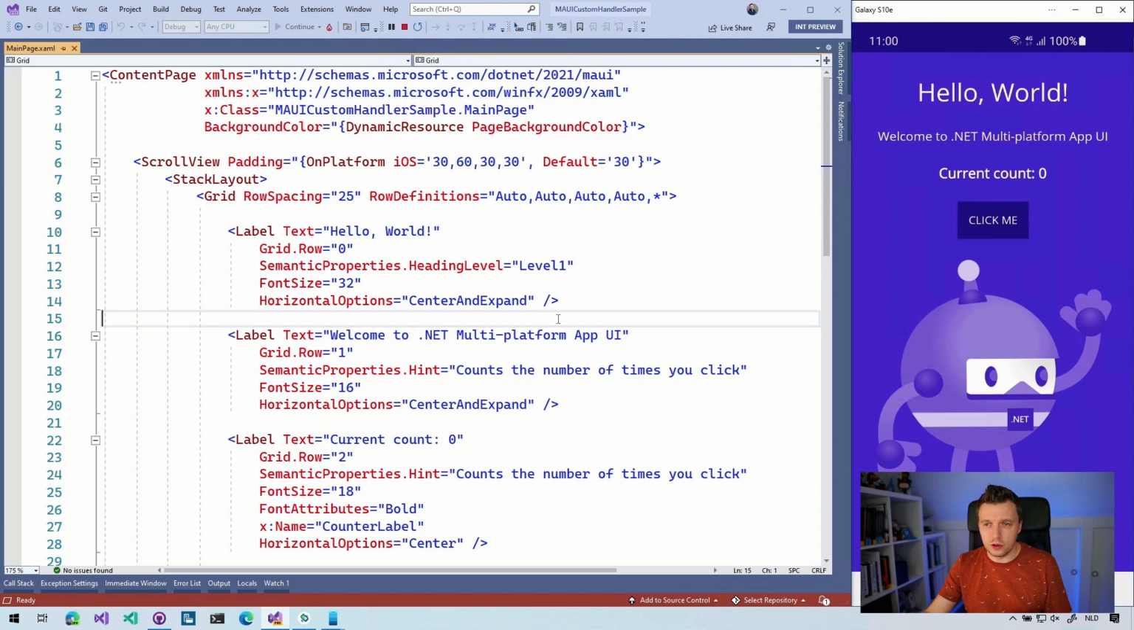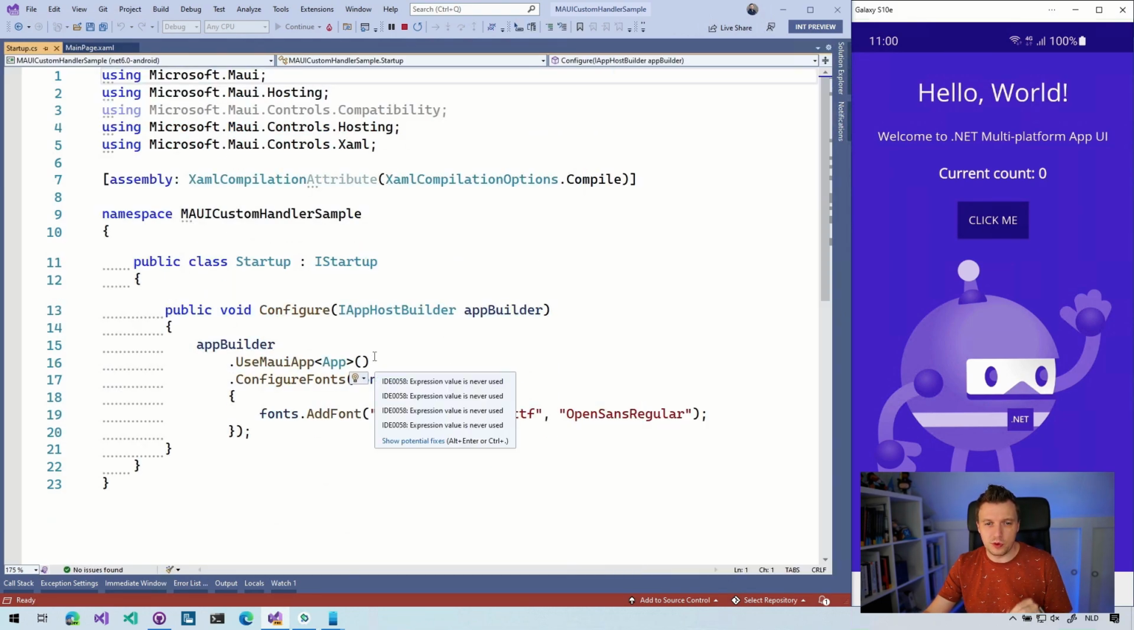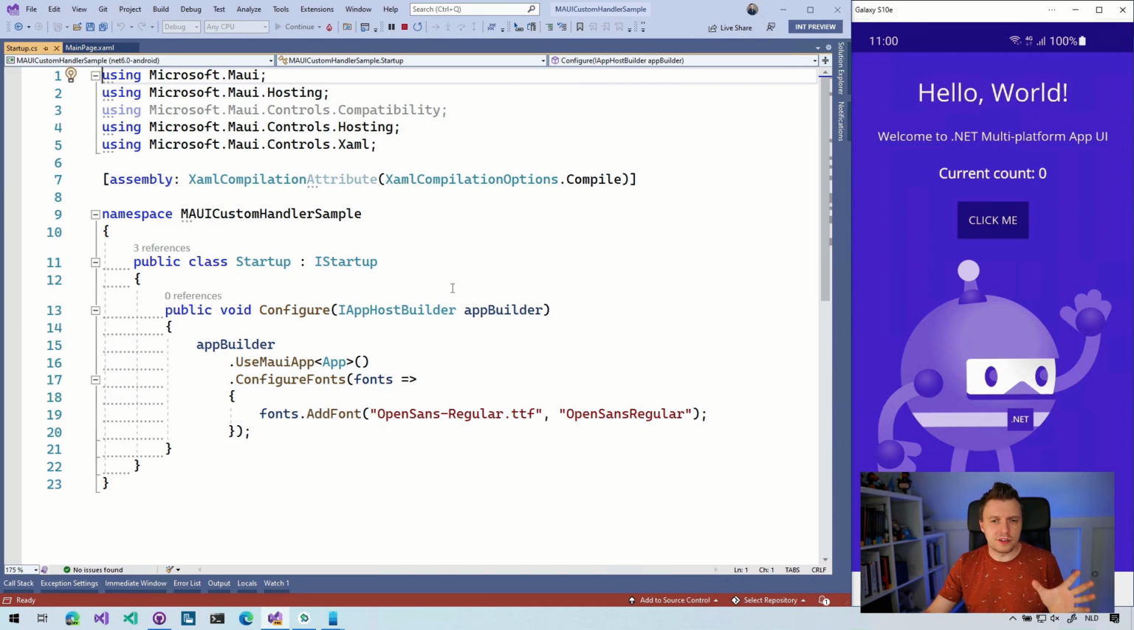I'm going to go to the Solution Explorer right here, and I'm going to go to the startup.cs. This is a new class within your .NET MAUI application. Here everything is configured, like use MAUI app, configure fonts. You can do a whole bunch of other stuff as well, dependency injection, all stuff that I will make videos on. So go check that out.